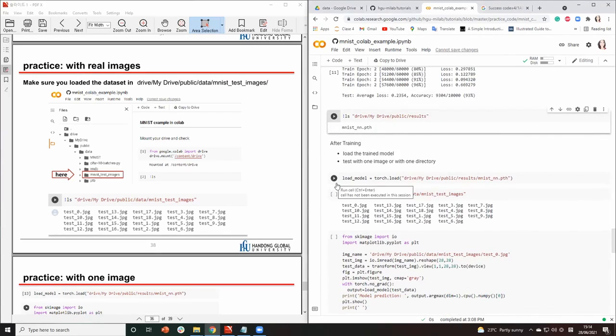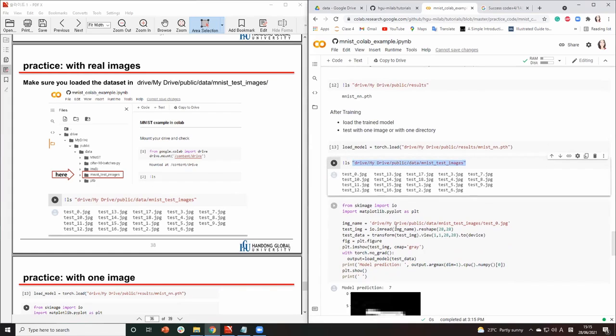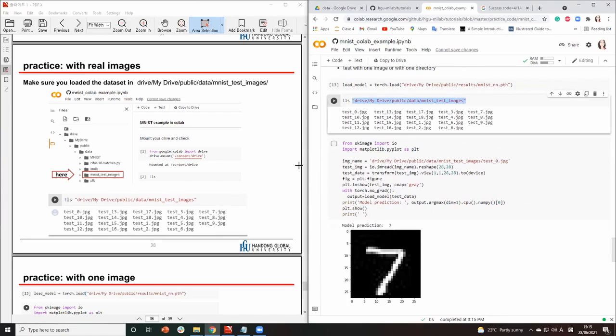So what we did is that we trained for 2 epochs, and we saved our results here. Now we're going to load our model, and we're going to check if our images are correctly loaded into our drive. This file should appear. And now what we're going to do is test. These images over here were not given to the model during training, so the model has never seen them.